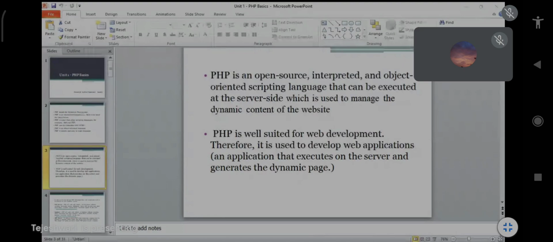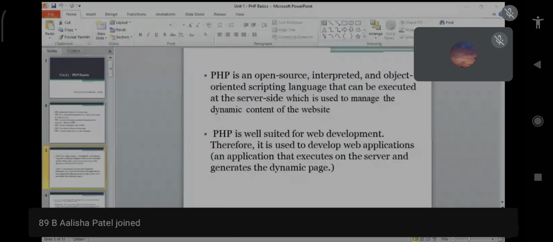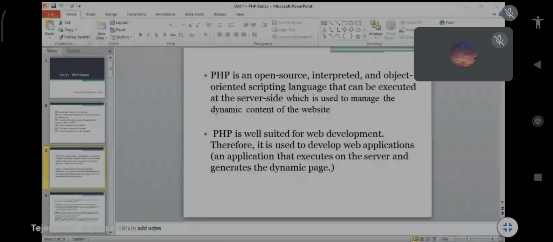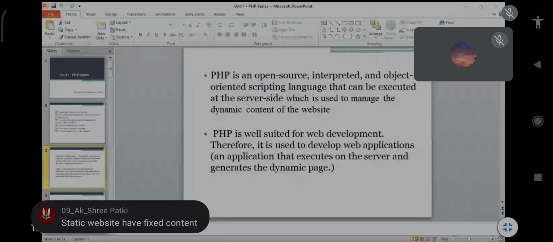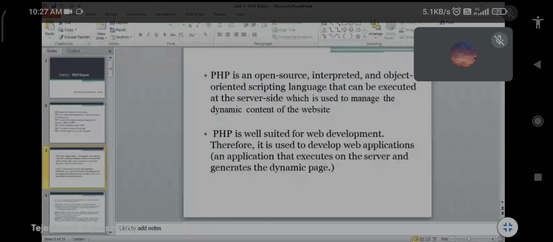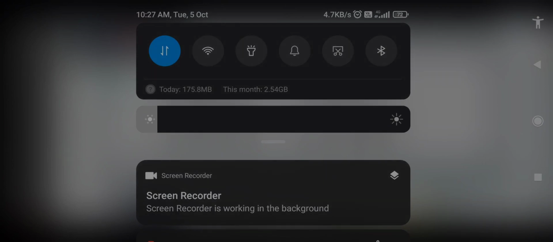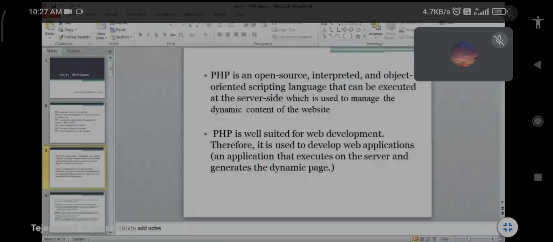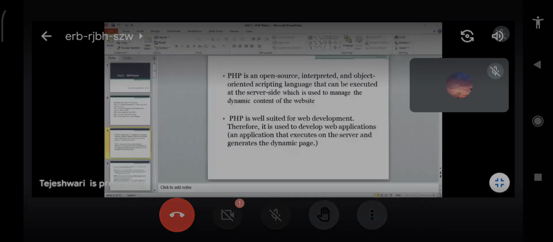What I'm saying is a website. Suppose the SPPU, Pune University website is there. Is it static or is it dynamic? Tell me. Which one?